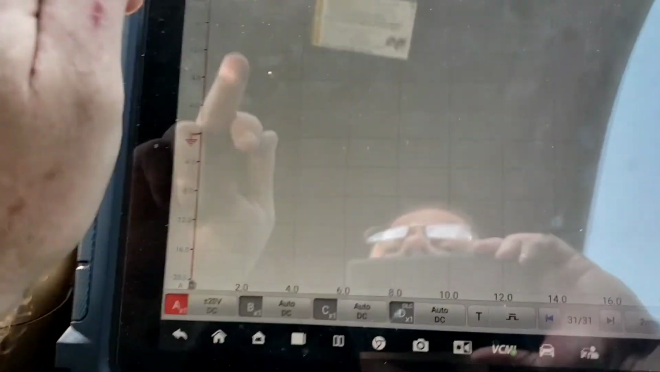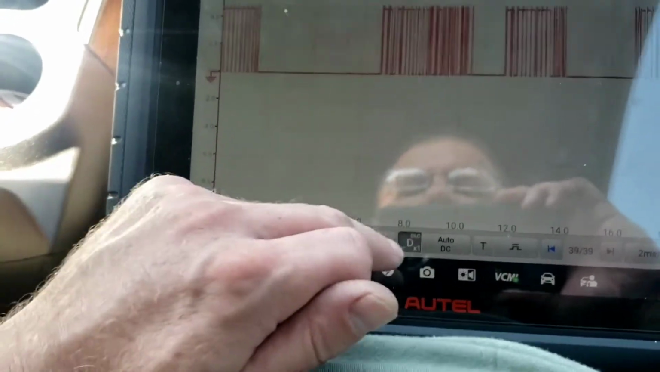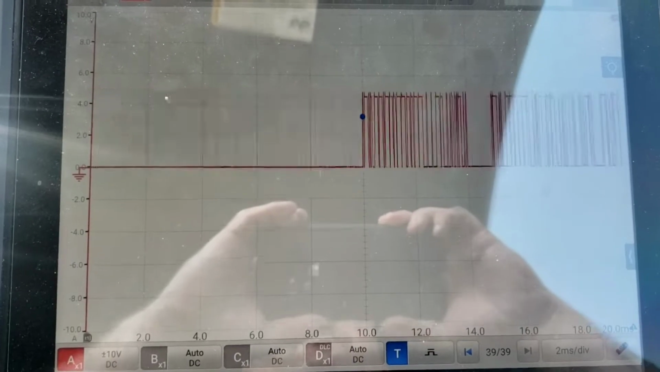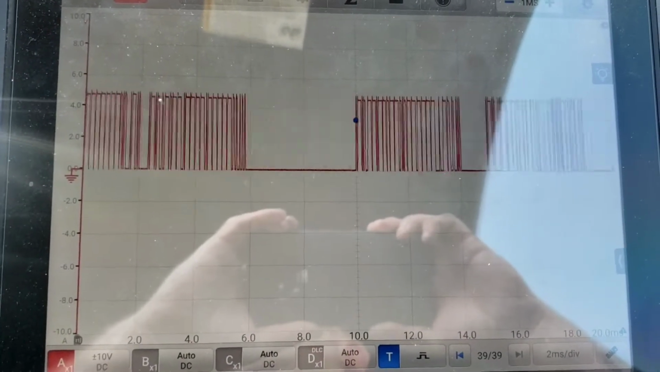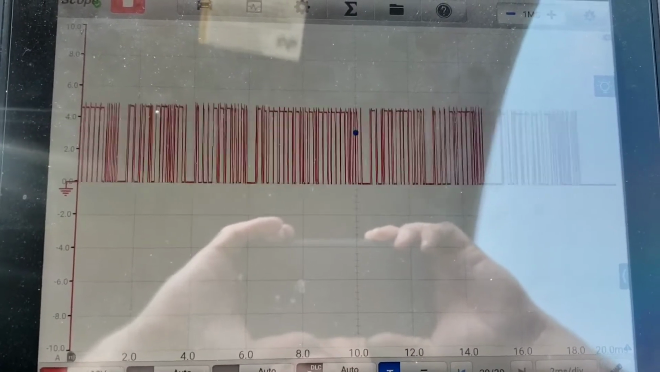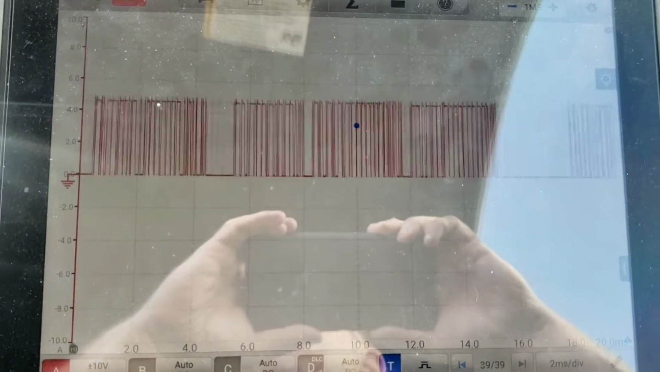Let's go back and get our scaling set up. Come on, computer. Let's go back to a 10 volt. Put a trigger on. Is it good now? Seems better now. No messages on the cluster right now.